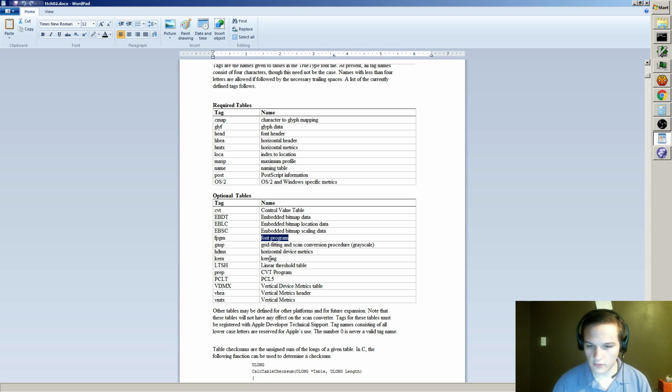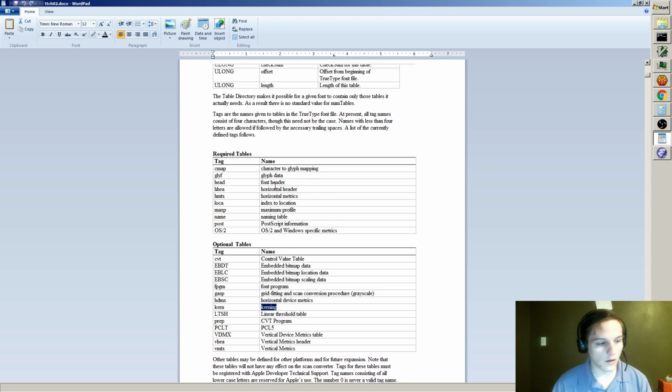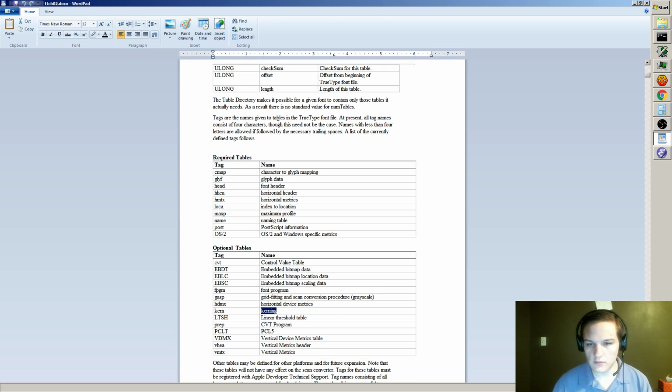Interesting. What's a font program, I wonder? Kerning, horizontal device metrics, linear threshold, vertical divide. Alright. So let me see. Tags are the names given to tables in the TrueType font file. At present, all tag names consist of 4 characters, though this need not be the case. Names with less than 4 letters are allowed if followed by necessary trailing spaces. A list of the currently defined tags follows. So these right here are the 4-letter name tags of different things. I see.